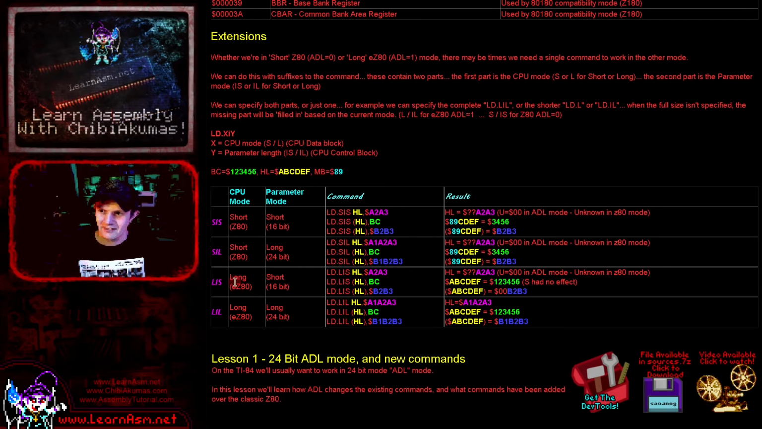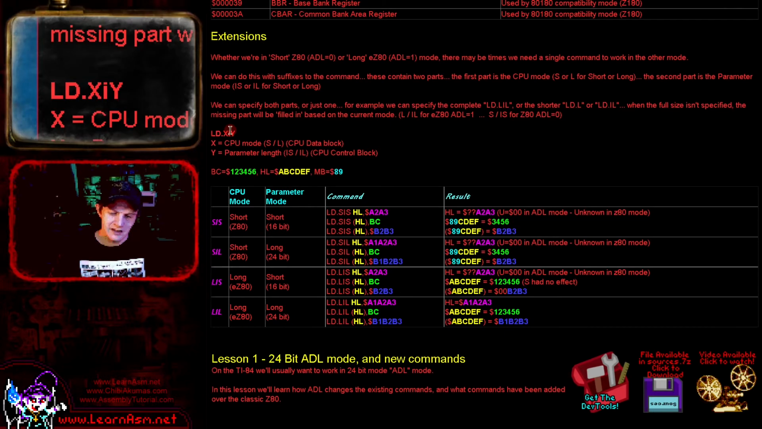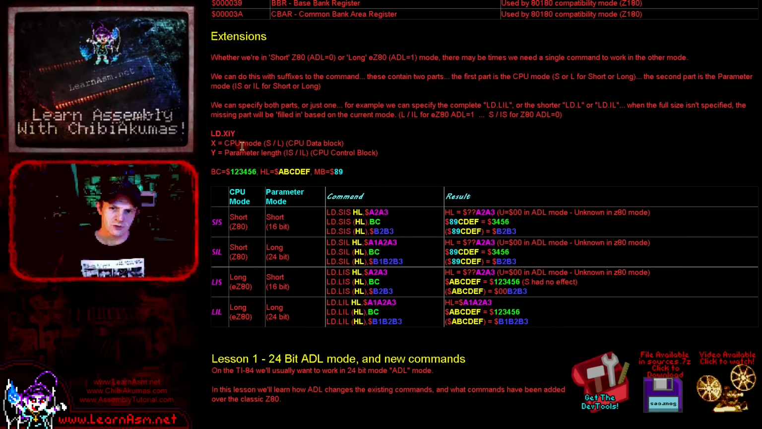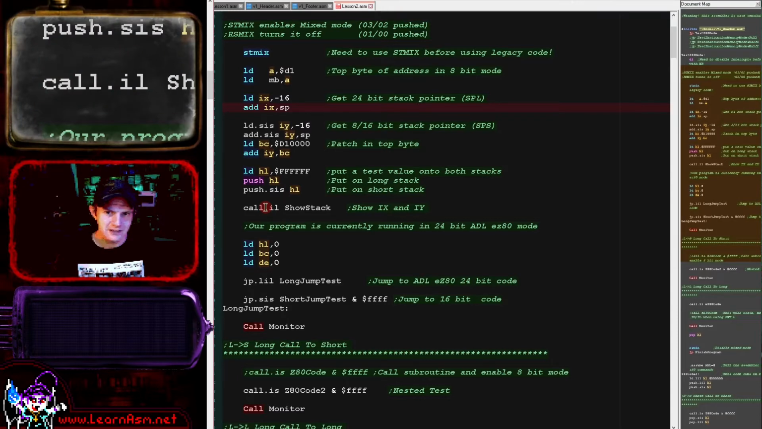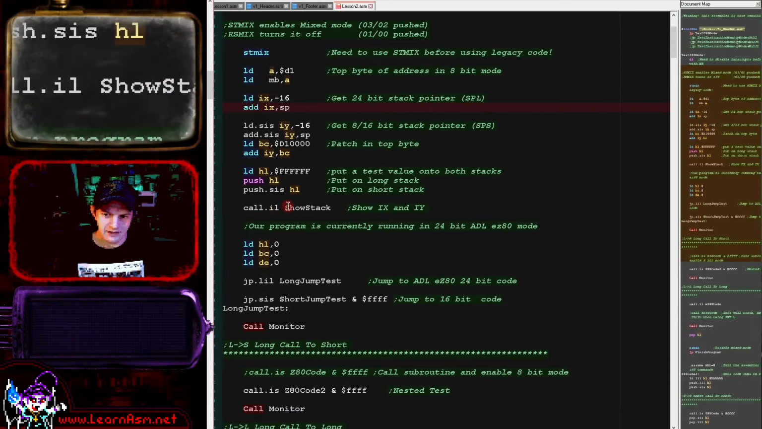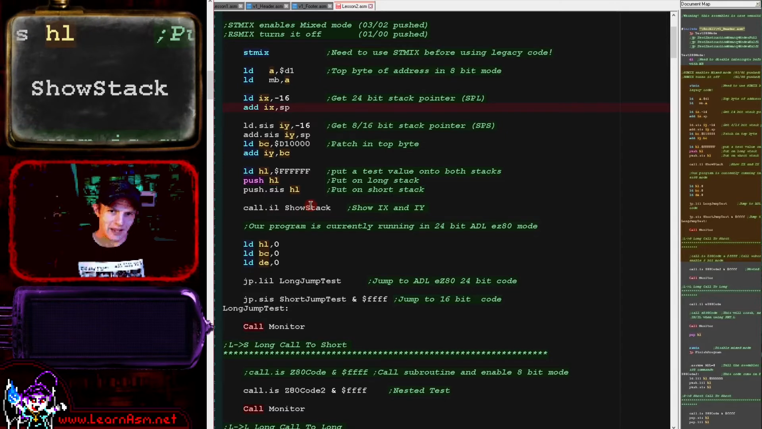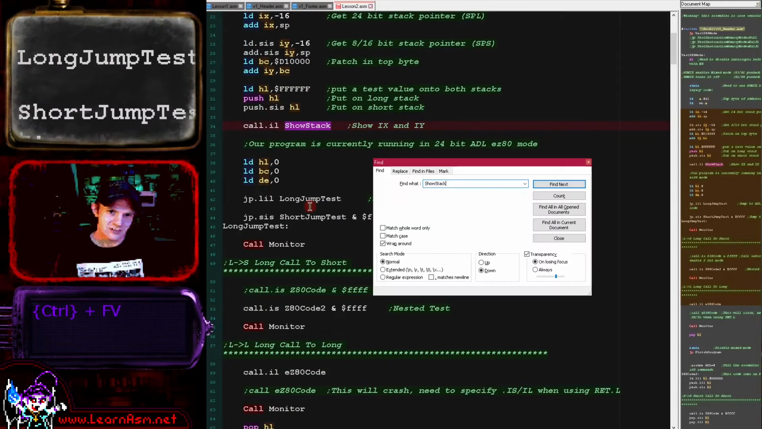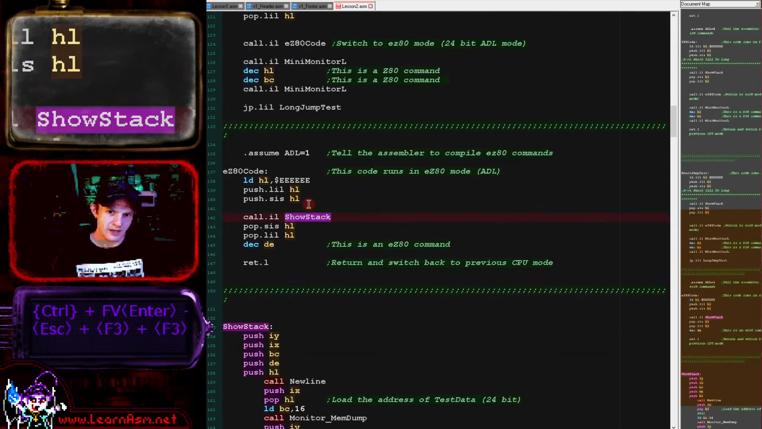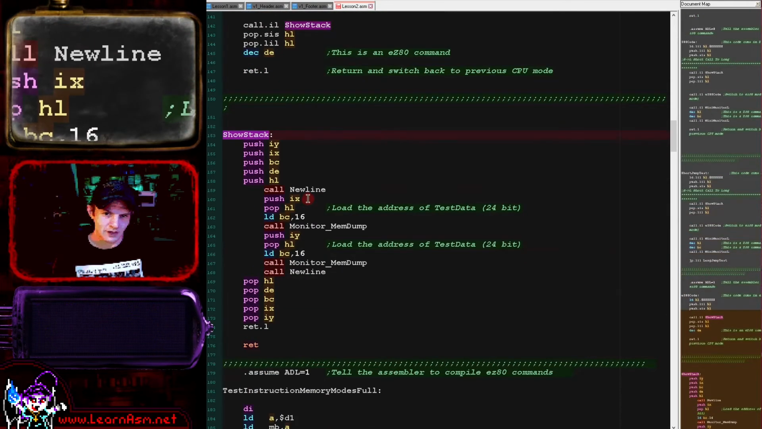So anyway, yes, we can specify an extension to our commands to specify the running mode that those commands should be processed in, and we need to do that to do branches changing the processor mode. So we'll see a few of them here. For example, here we've got a call command, and we're calling in long mode to show stack. Now we're actually already in long mode, but this show stack routine is designed to work in either mode, and that means there is a difference to a normal command.